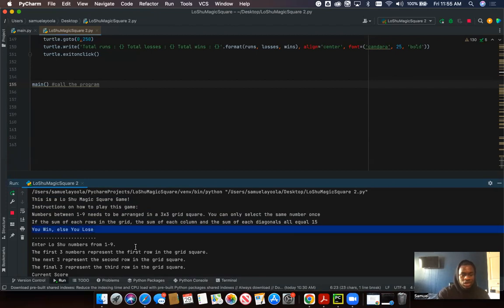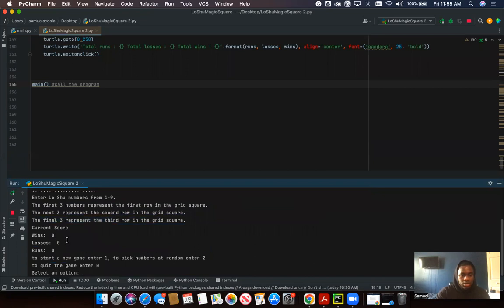It says enter Lo Shu numbers from 1 through 9. The first 3 numbers represent the first row in the grid square. The next 3 represent the second row in the grid square. The final 3 represent the third row in the grid square. And then we have our current score set, the wins, losses, and the runs. And then it says to start a new game, enter 1, to pick numbers at random, enter 2, to quit the game, enter 0. Select an option.